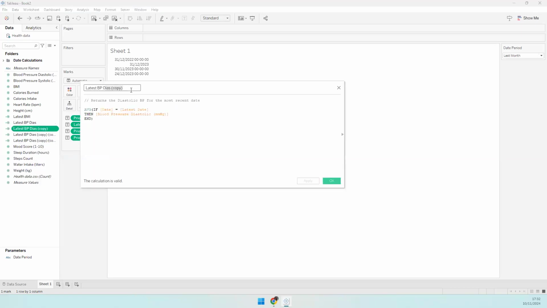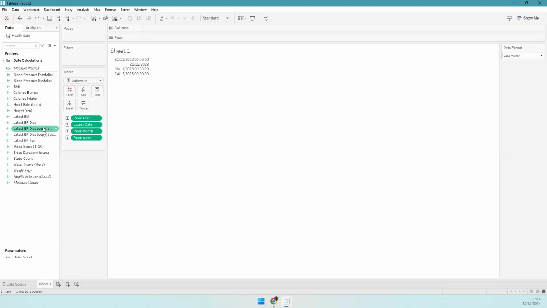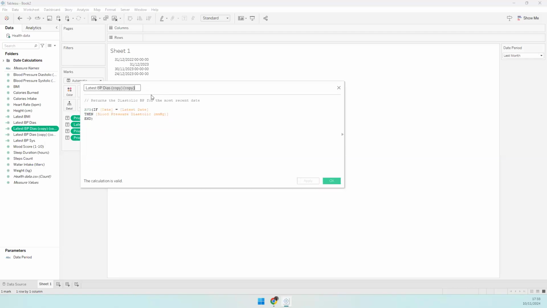I'll do the same thing for systolic, and it returns the systolic BP. Change this to systolic. Cool. And then we'll do the next thing. We'll do the same thing for calories burned. For calories burned it's just similar again. I'll remove this one that's here and change it to calories burned.